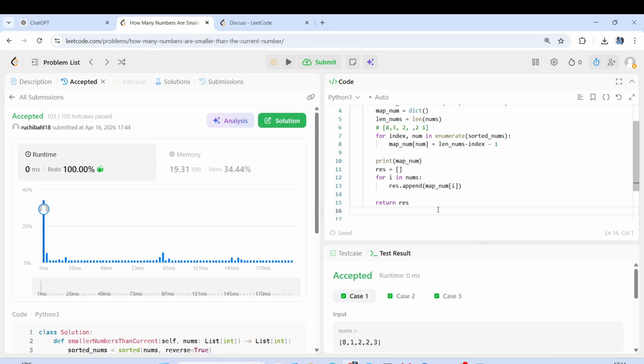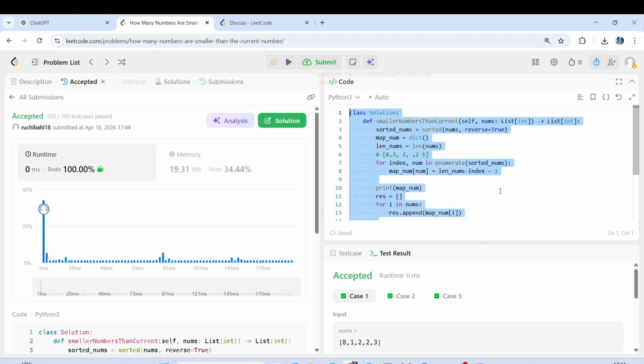Now, can we solve this problem with AI? So here's the truth, guys. Definitely, AI can generate this particular code instantly. But if you don't understand why this works, you cannot debug it, you cannot optimize it, and you cannot explain it in an interview. Let's see how an AI can solve this problem.